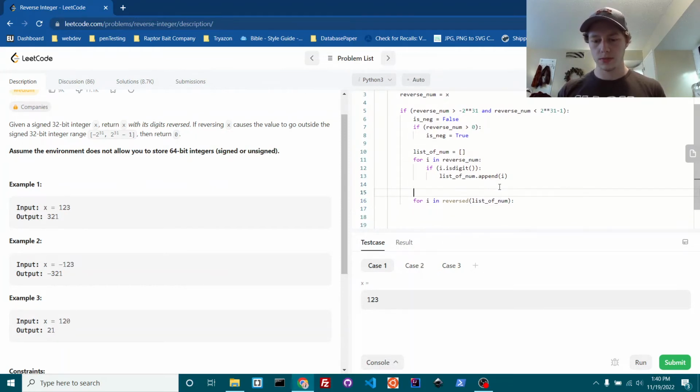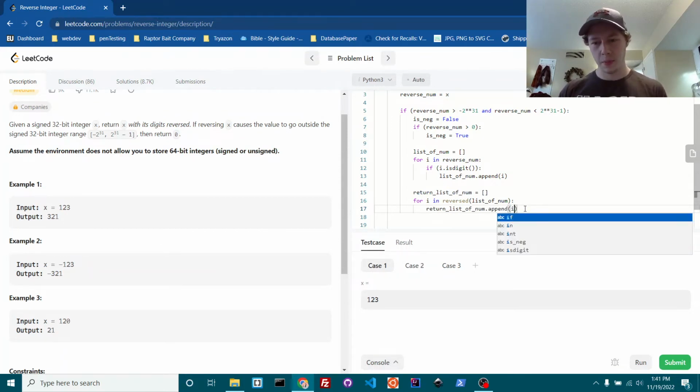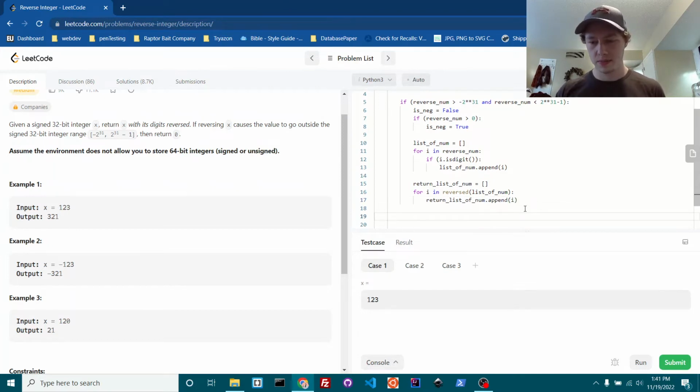We'll just do string of, actually, call this a return list of num. Again, there's definitely more efficient ways to do this. I'm just going to do whatever is easiest for me at the moment. So we'll append I. Great, so that should append it in a reverse order. And first it checks if it's a digit, then it appends it in a reverse order.